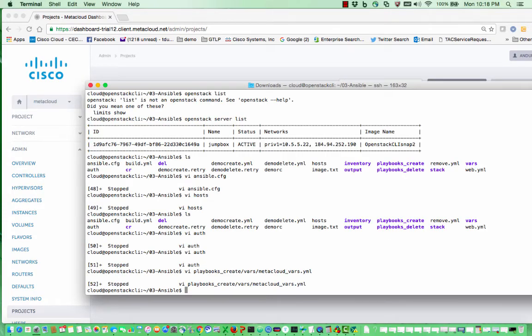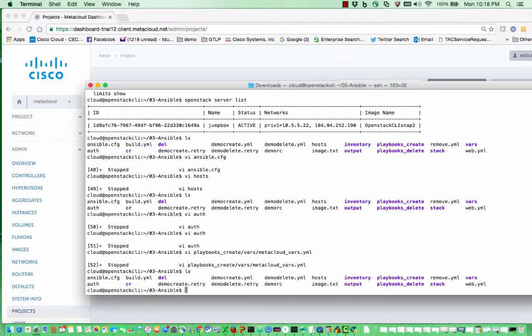Okay, so the other thing is playbooks. Normally, it's best practice not to have a gigantic playbook with multiple tasks. So typically, you break it down into a more modular implementation by creating multiple playbooks. Then you kind of stitch them together in a main playbook. So that's what we have here, a main playbook that I've called demo create.